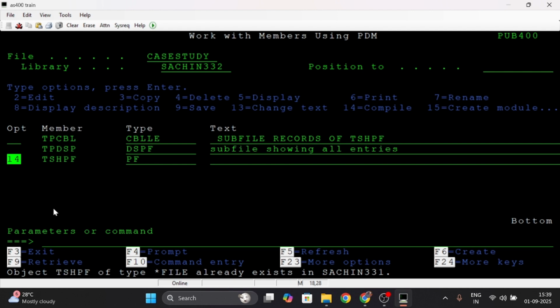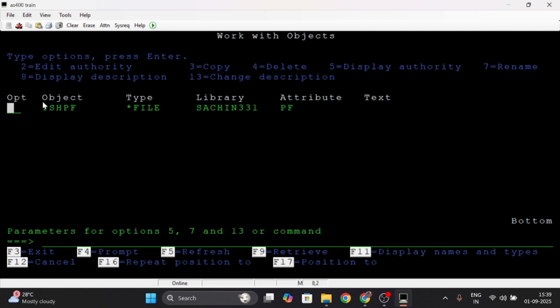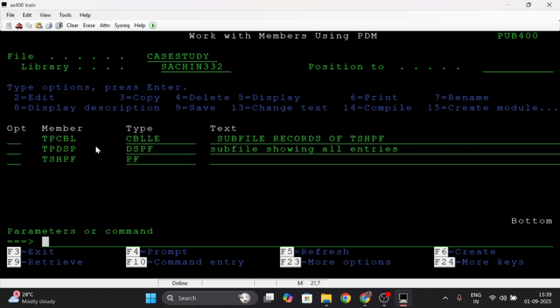Once you compile the file, it will create an object in the system. So if you want to check whether the file is successfully compiled or not, you can simply type the work object command, WRKOBJ, and that file name, TSHBF. Then it shows you, yeah, it is already compiled. The object is created. Type is file, and then this is the library where the object is created. Yeah, you can simply see that.